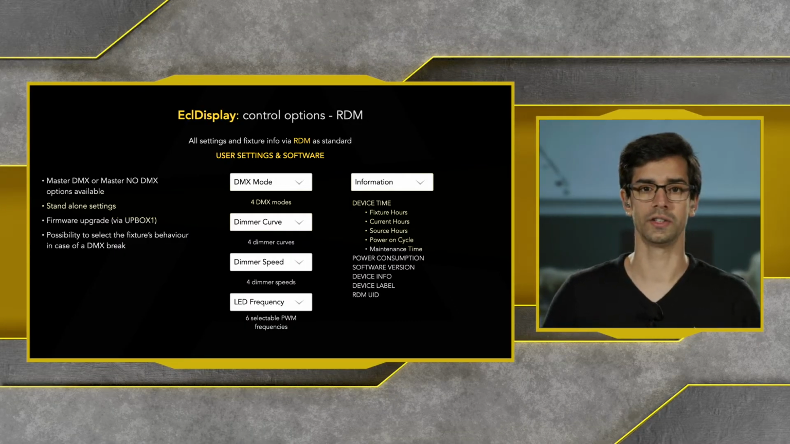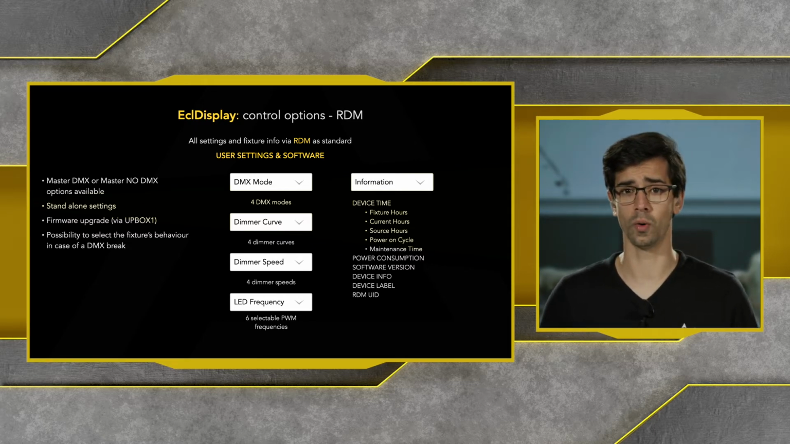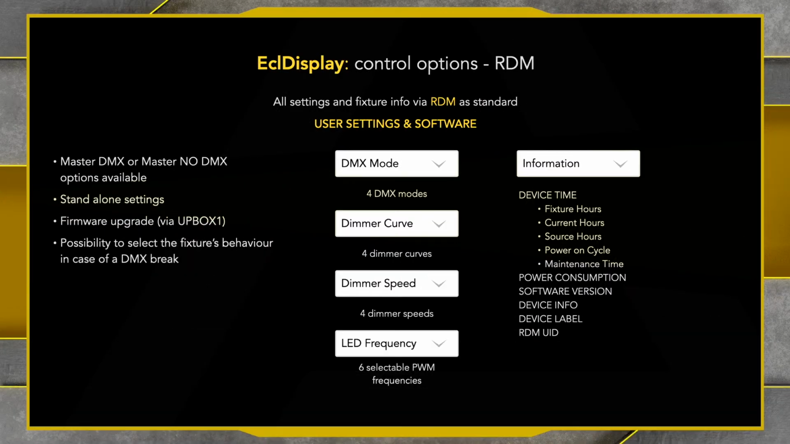Let's look at the RDM features as well. As we talked about in the beginning, we've got RDM on board. RDM is remote device management, so we can use it to tweak the settings of the fixtures very easily. Starting with the DMX modes, we've got 4 DMX modes as we've seen in the beginning: 3, 4, 8 channels or 15 channels. Then we also have 4 dimming curves. What we can do with those dimming curves is set the fixture to look like different incandescent or classical fixtures, and we can adjust the dimming speed as well.